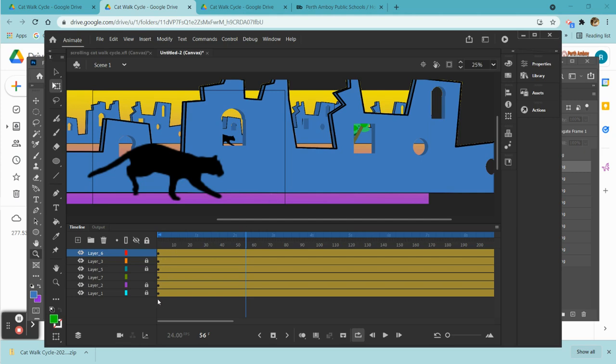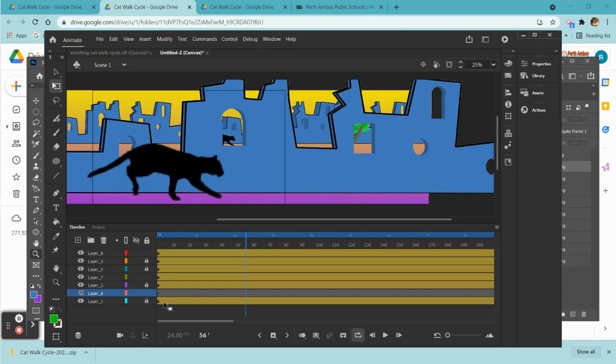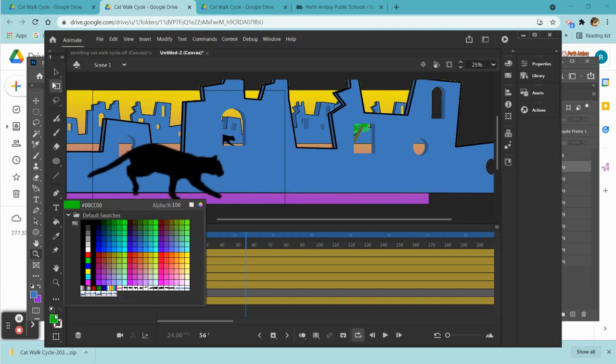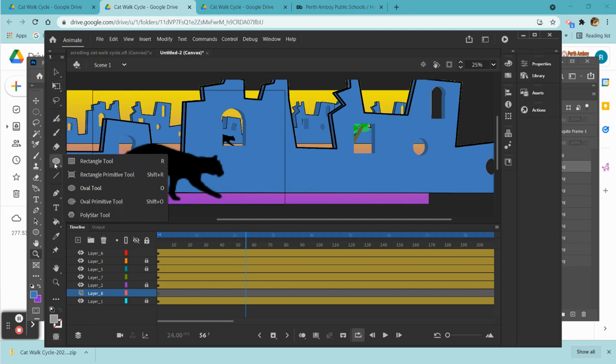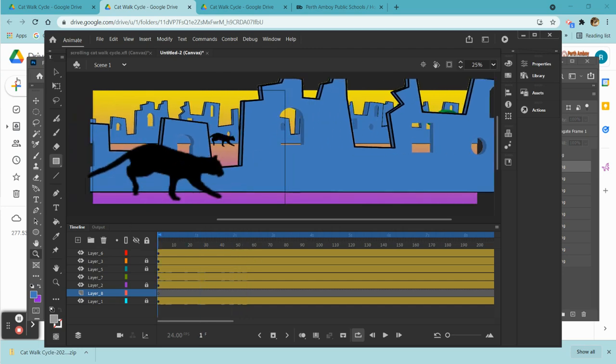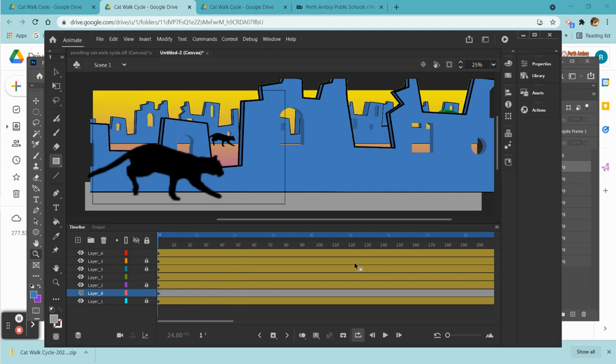Perhaps I can give this guy a sidewalk. So this bottom layer is the gradient, and maybe just above the gradient, I want to make another layer. So I'm adding another layer. I'm going to go here and pick like a gray for a sidewalk. Okay, I'll use the rectangle tool. I'll go to the very beginning of my video. And let's see how this looks now.